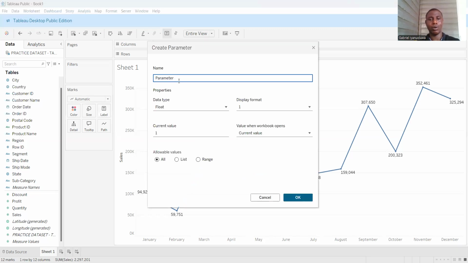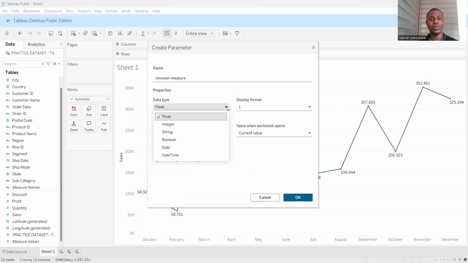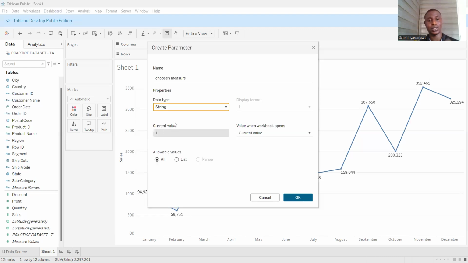So it comes up. Now, what do you want to do? You have to type the name, using measure, because now we are working with measure. Now this data type, I've told you about different data types. We have float, integers, and string. Because I want to type it in the form of text, I'm going to click on string.